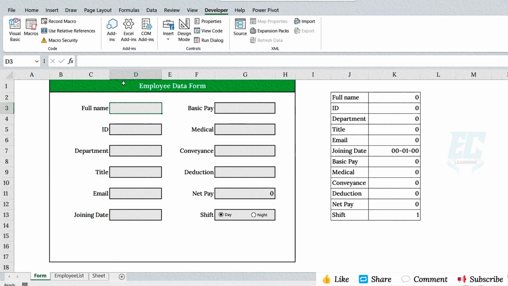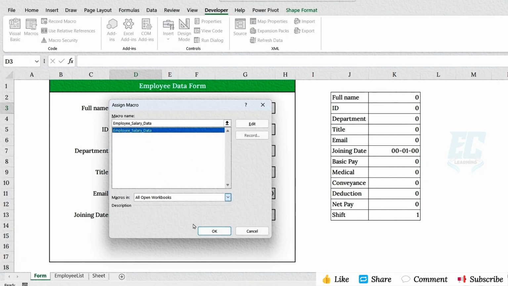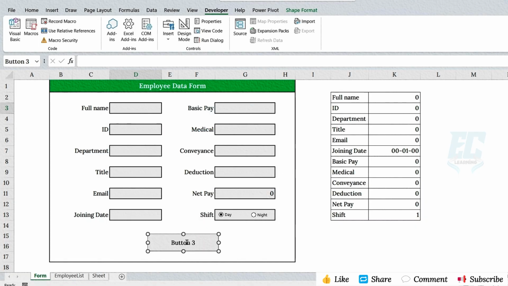Now insert a Submit button. Go to Developer, Insert, and choose Button. Draw the button on your form. Assign the macro, and click OK. Right-click, Edit Text, and rename the button.